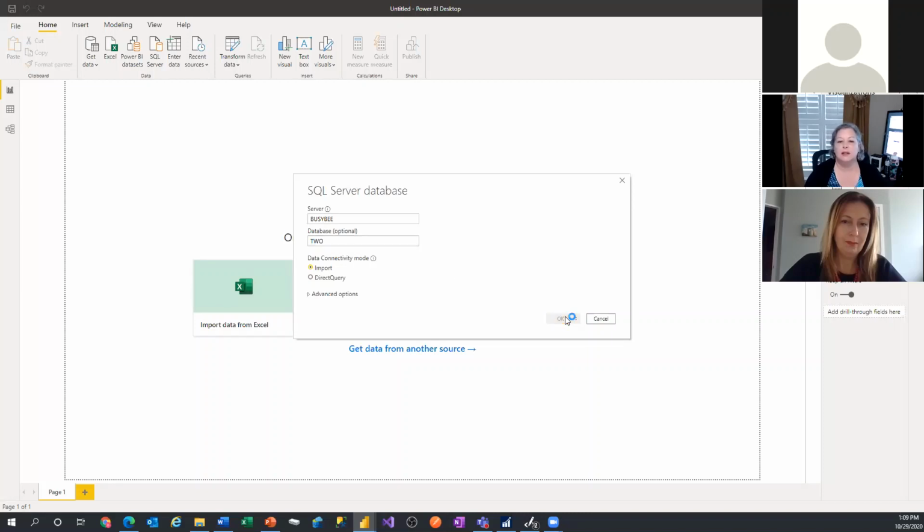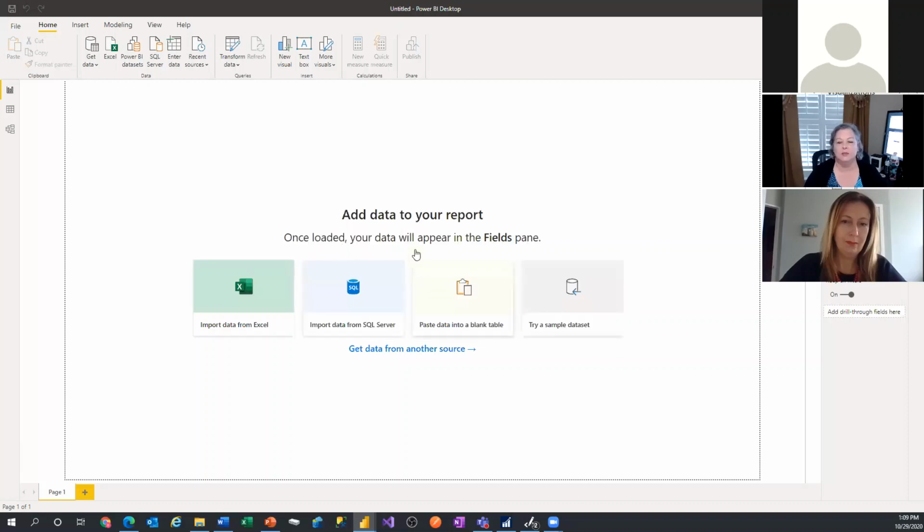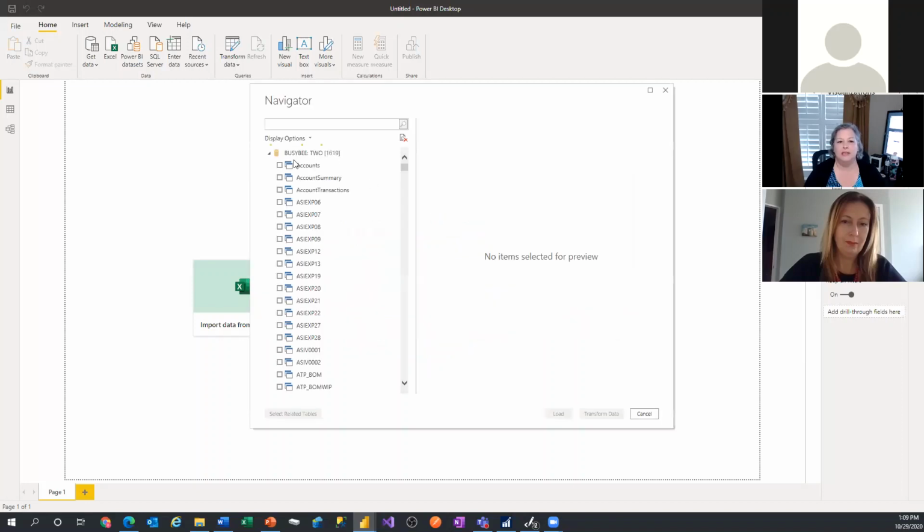So I'm going to go ahead and click on OK, and I'll show you how I get it to ask as we go along. And I'm going to get a navigator window that pops up that shows me all of the views, tables, and stored procedures in this database. Had I not put the name of the database, that was optional, I would have been first asked, what database do you want? So now I have views.